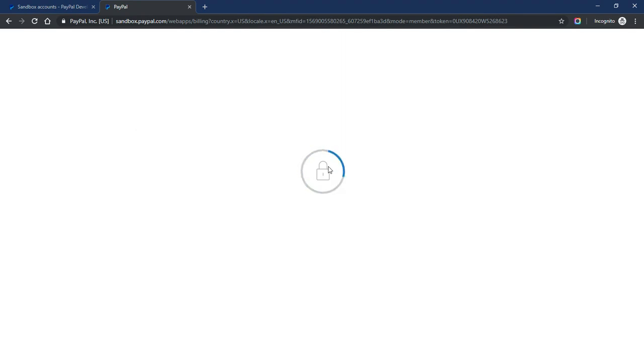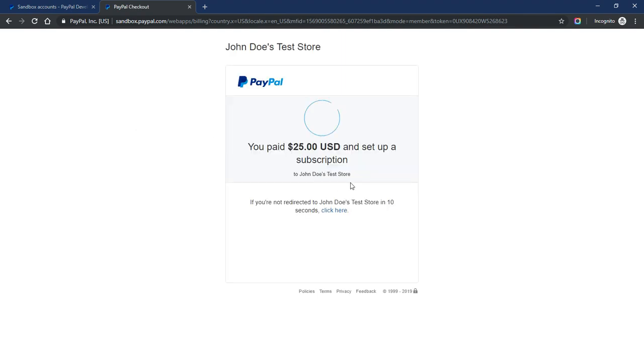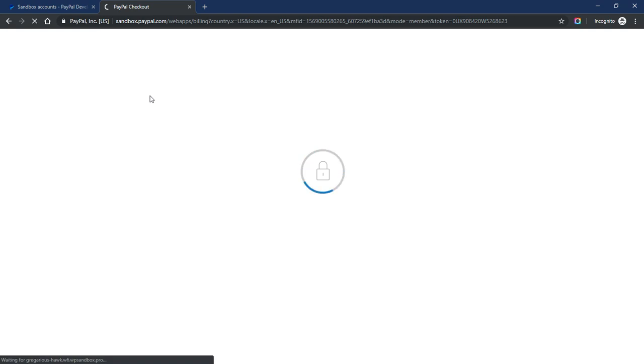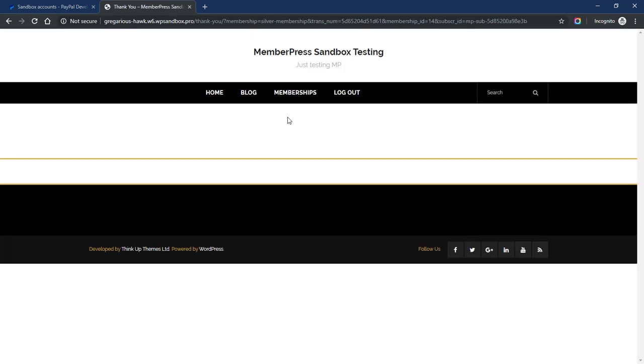And after the purchase, if we've set everything up correctly, we should be redirected back to the MemberPress website within 10 seconds. And you can click the button to get there quicker, but we'll just wait it out here for a second. It looks like it's redirecting us back now. Okay, and it sent us to the thank you page, which I don't have any content set up for on my test site. That's why it looks blank. But you can see it did take us to the thank you page, and we're already logged in.